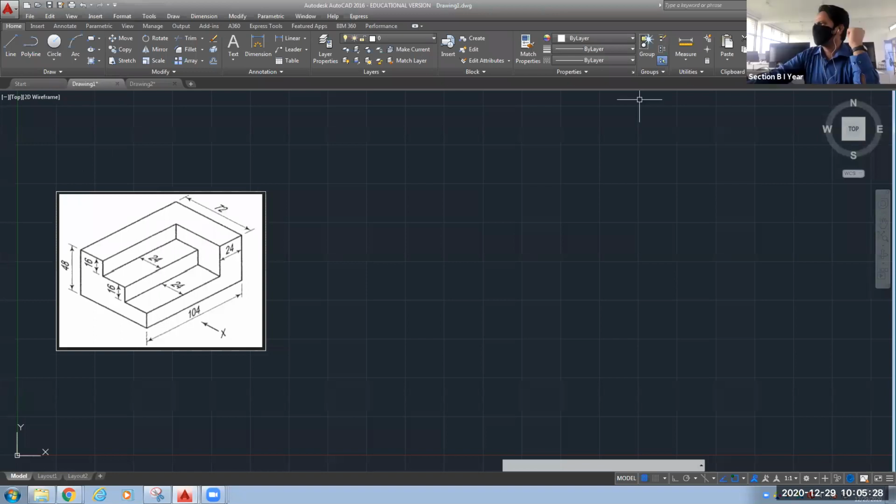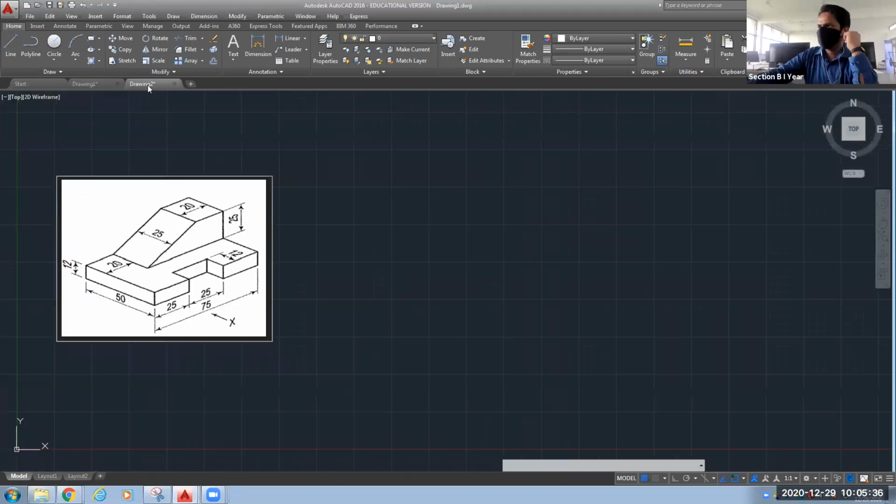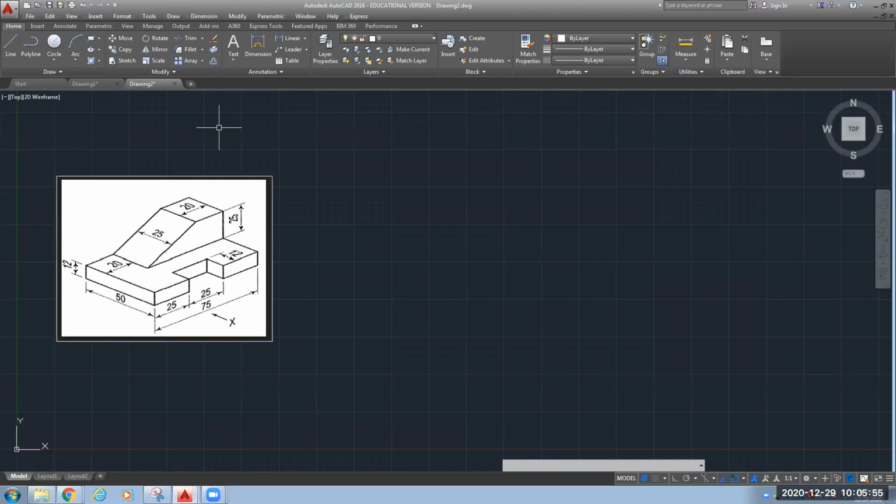On your screen, you can see two figures. This is the first drawing and this is your second drawing. Is this an isometric view or an orthographic view? Orthographic. Once again, think and tell me the answer. Whether this is isometric or orthographic. Isometric, sir. Can you justify? The lines are parallel, sir.